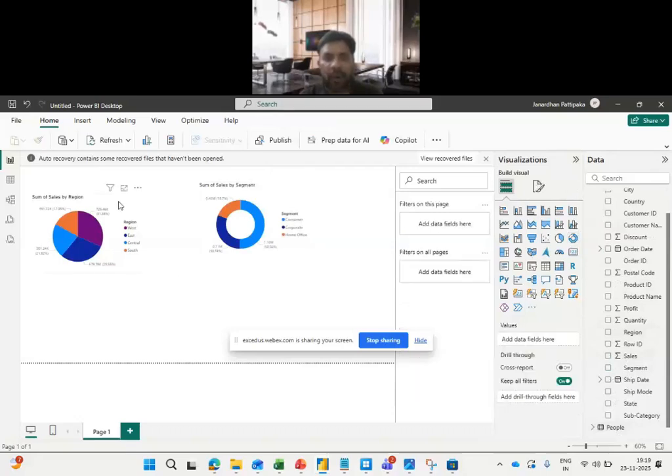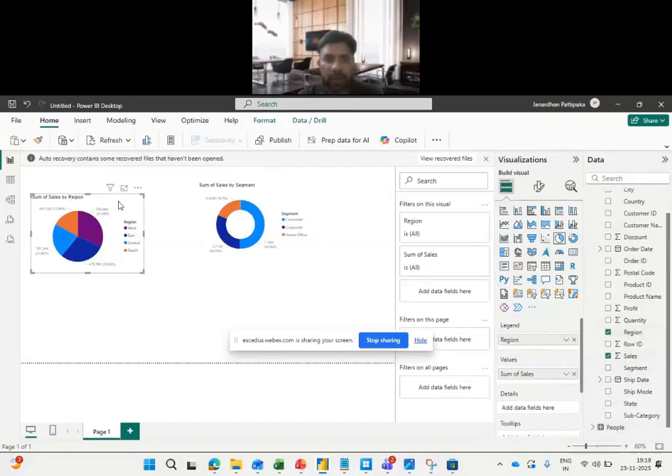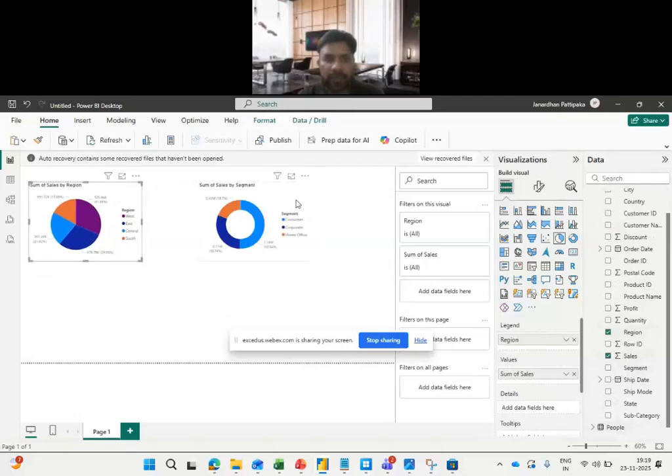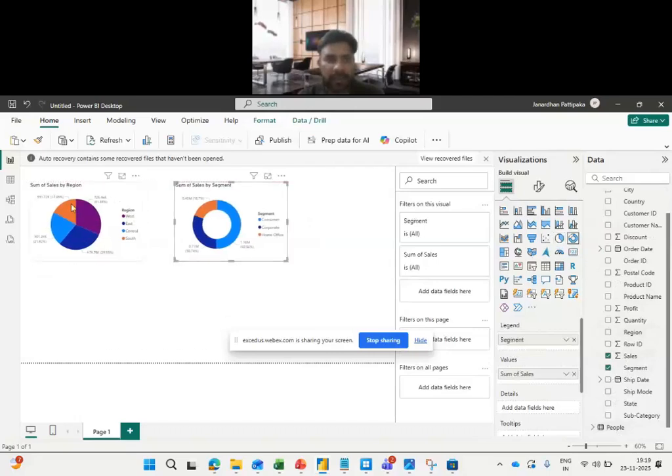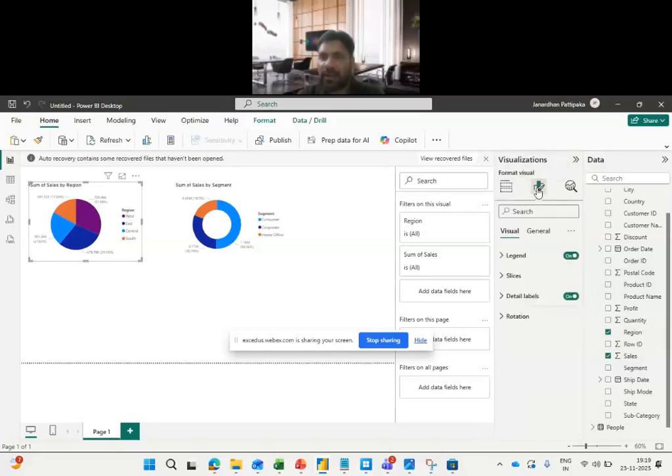And if I want to add a border to it, to this segment visual, how can you add a border? Select this visual. I want to format this visual, right? To format the visual, there is one option called format. Just click on format. In the format, we come to an option called general.